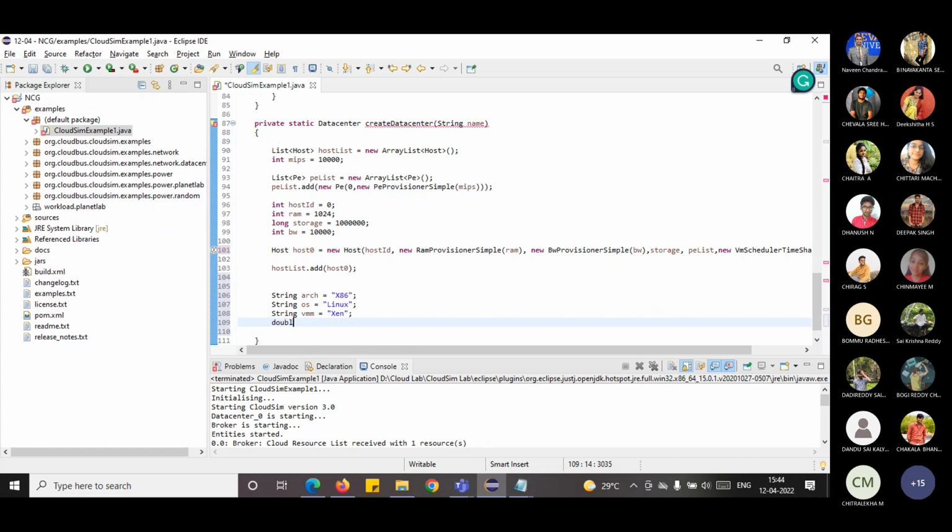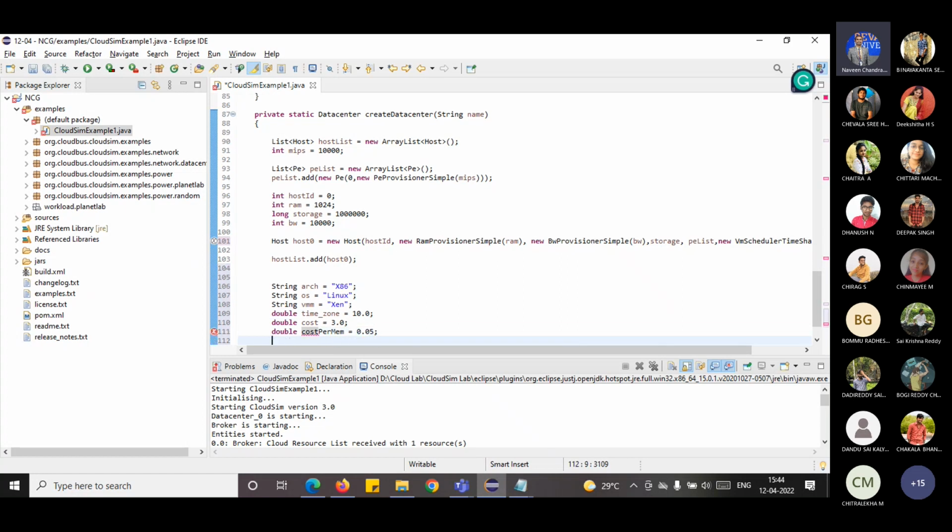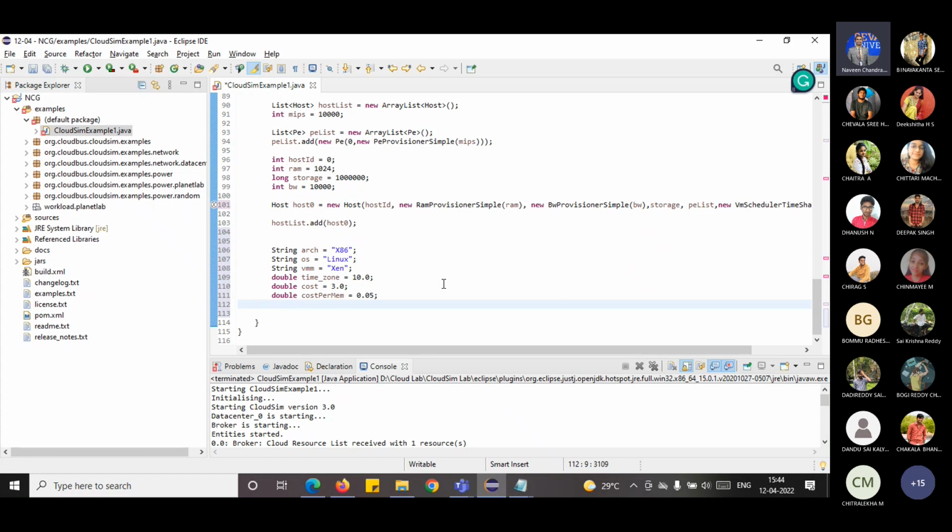Next is what time zone you want. That also you have to specify. I'm specifying it randomly, you can specify based on the requirement. What is the cost you would like to quote? I'll say it as 3. So it is cost per resources. Then double cost per memory. What is the memory cost you would like to charge? I am saying it as 0.05. You can change based on your requirement. Again, cost per storage, how much I would like to charge. I'll say a very least cost, just 0.001.